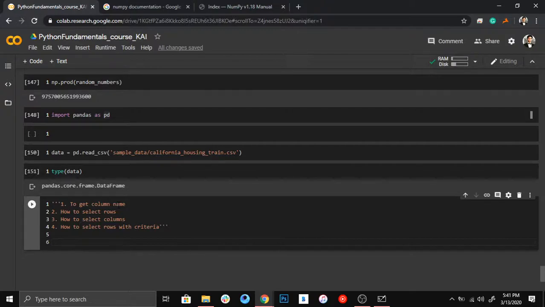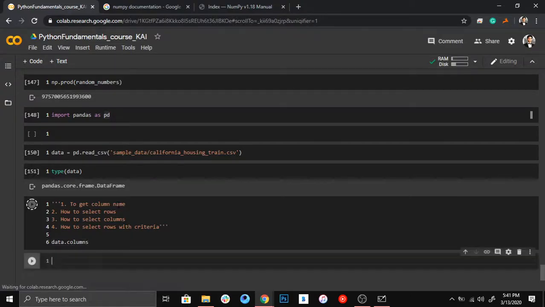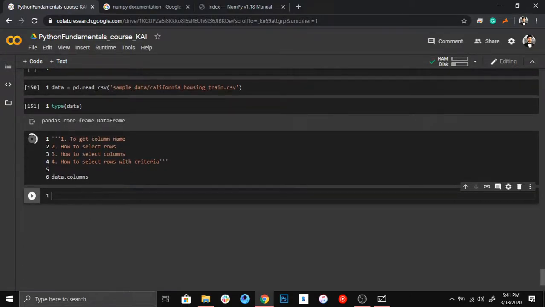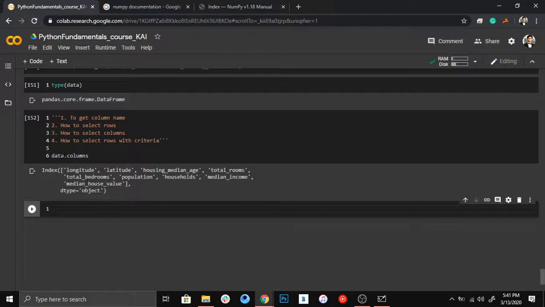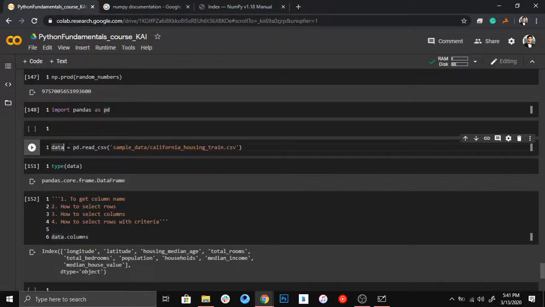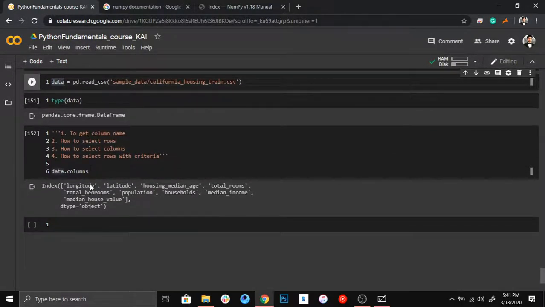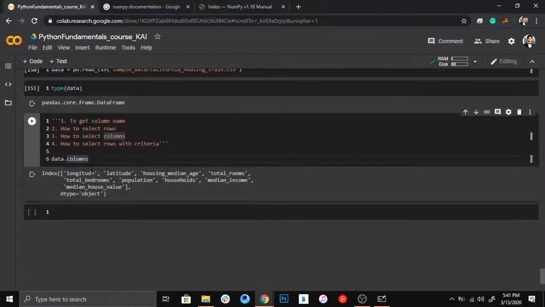So in order to get all the column names, you can write data.columns, and this will give you all the column names. Data is the data frame variable in which you have read the data. So this is how you get all the column list.